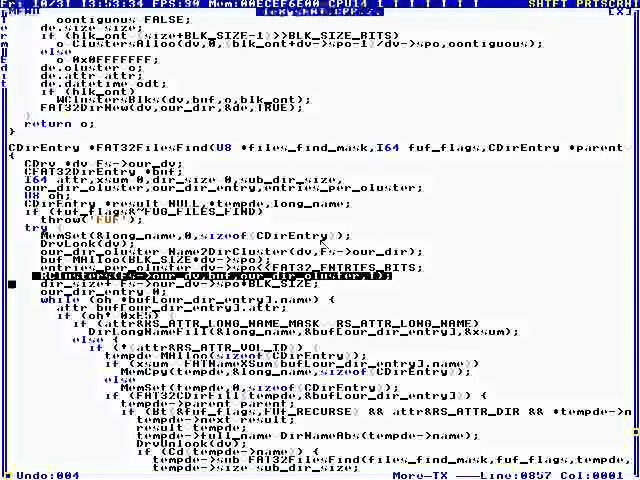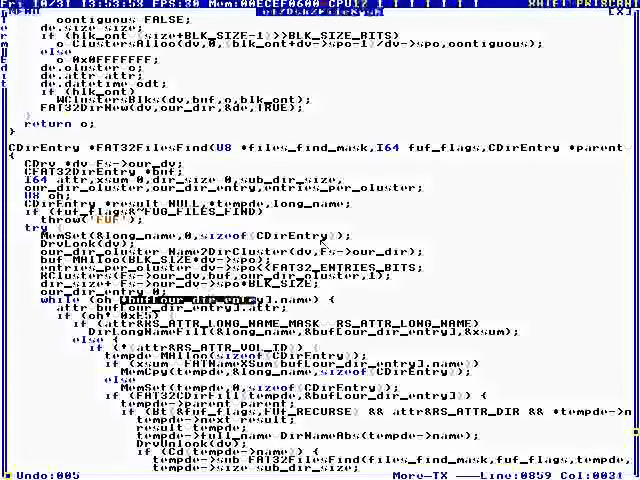On Red C, a cluster is exactly a block all the time. In FAT32, a cluster is usually multiple blocks. They do that so that they don't have so many little tiny allocations. Anyway, then we go through the directory. I guess the directory is terminated when it gets a 0.